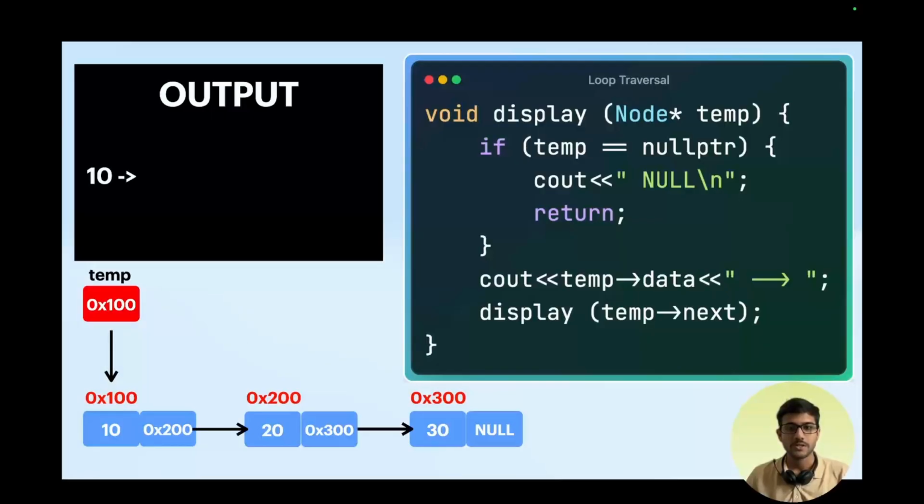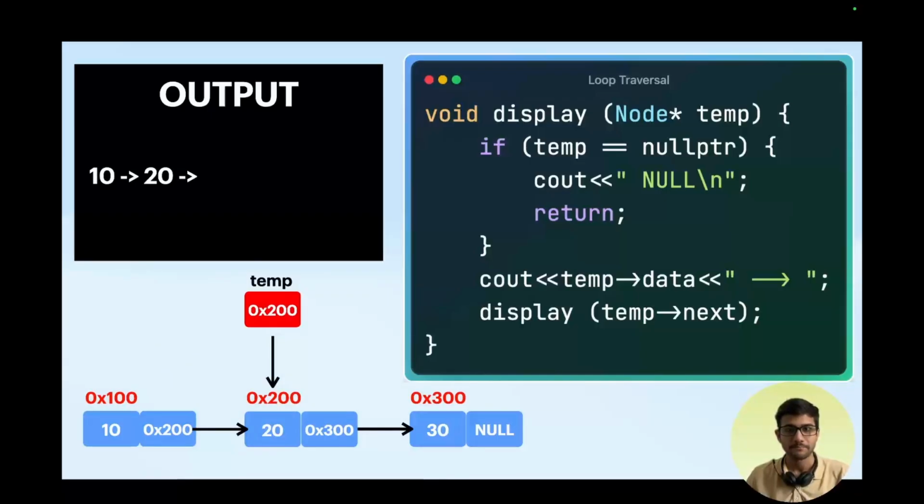So we will print that on the screen. Then we will call the function display with temp of next. So when we do this, temp will now have the value of temp of next. So temp of next is 200, and now temp will be having the value of 200. Now we'll check the if statement, which is not true again. So we will now print the temp of data. Since temp is 200, 200's data is 20. We'll print that and we will again call the display function with temp of next.